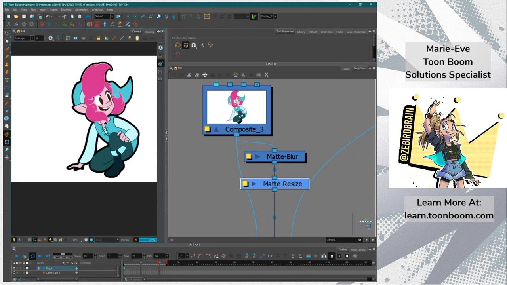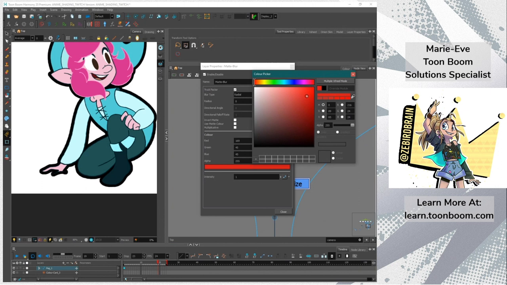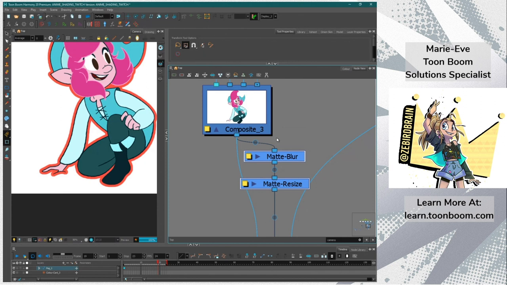Yeah, let's share the love for the matte resize because it's cool. And by the way, you can even animate the color of that matte blur, so you can have like rainbow line art. I'm just saying, if somebody ever does that, please let me know. I want to see that.